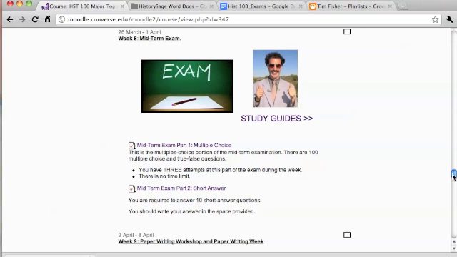In both of these, you have no time limit. You can take as long as you like. It's also the case that you may use any resource you like while taking the exam. So yes, you may use your book, yes, you may use your notes, and yes, you may use the internet. So it's very much open notes.